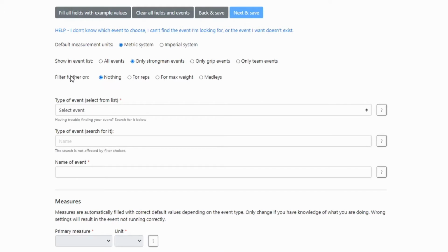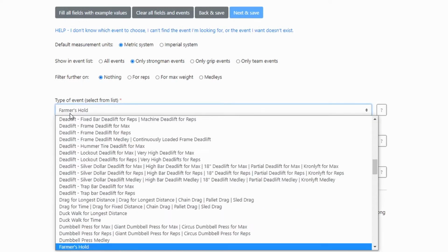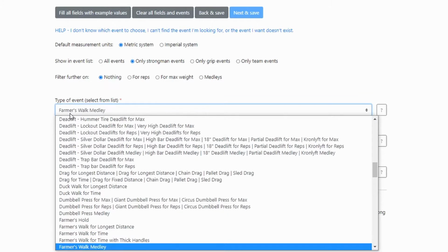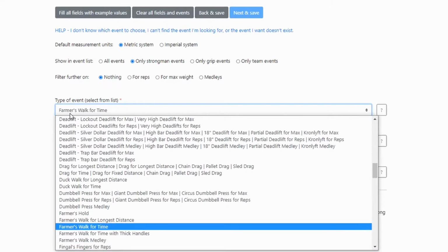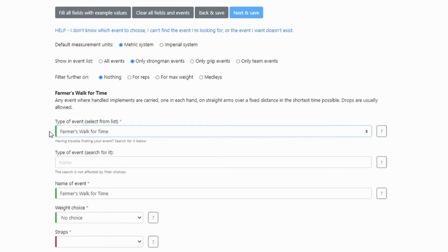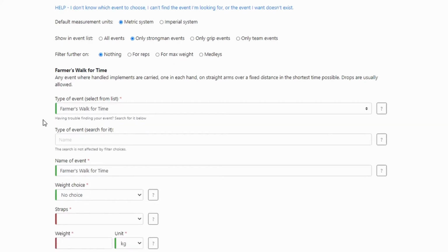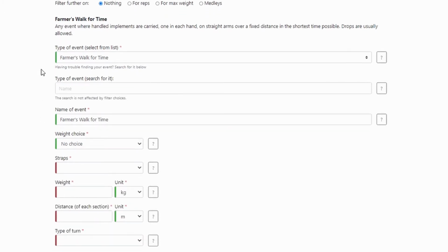The first event we want to add in this tutorial is the Farmer's Walk. We keep the second filter as is. We open the drop-down and look for Farmer's Walk. There are several variants of the Farmer's Walk event in the list, but we are looking for the one where we move a specific distance as fast as possible. Note that there is also a search box where we can search for the event. We can confirm that the event we have chosen is what we intended and works as we expect by reading the event description.